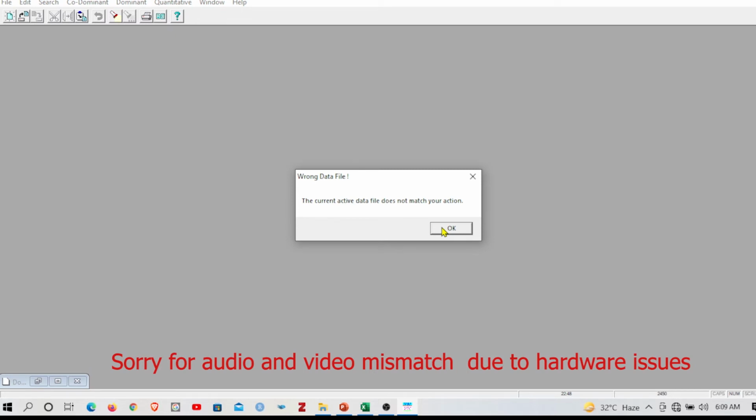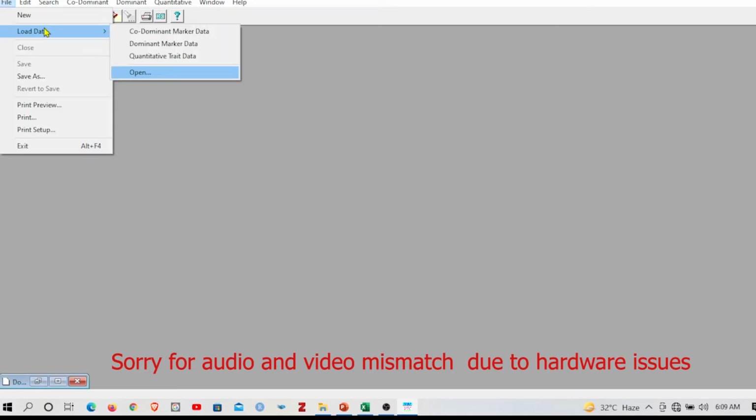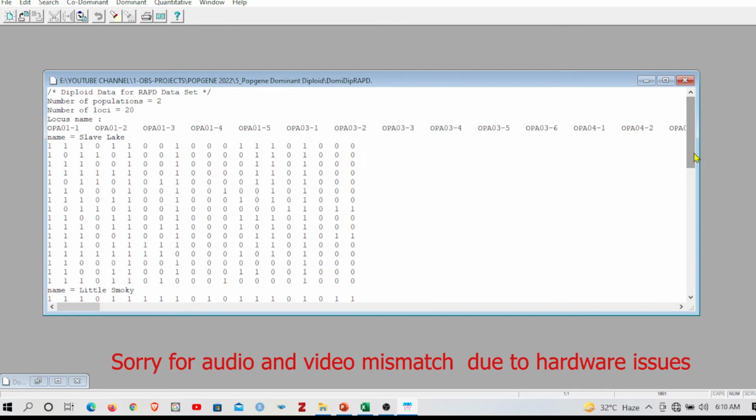Yes, now I'm going to open a new analysis, dominant marker deploy data analysis tab. Current active data file does not match your action. What is wrong with this one? Okay, where is it? Yes, missing. Save.